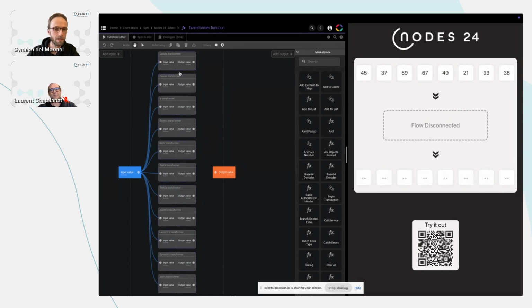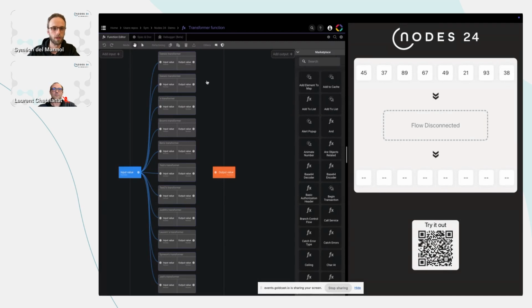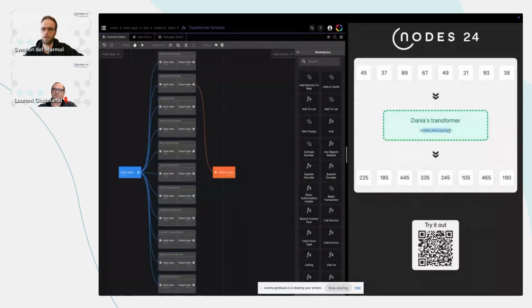So here I see that, for instance, Dania has created a transformer. It has probably some documentation here. I see multiply the input by 5. Cool. Okay, I will try to use it. And we see that indeed it worked. It detected it automatically. This is thanks to the fact that we are actually reading the graph live, so the code changed live. This is fine. But on top of that, we also have here the documentation.